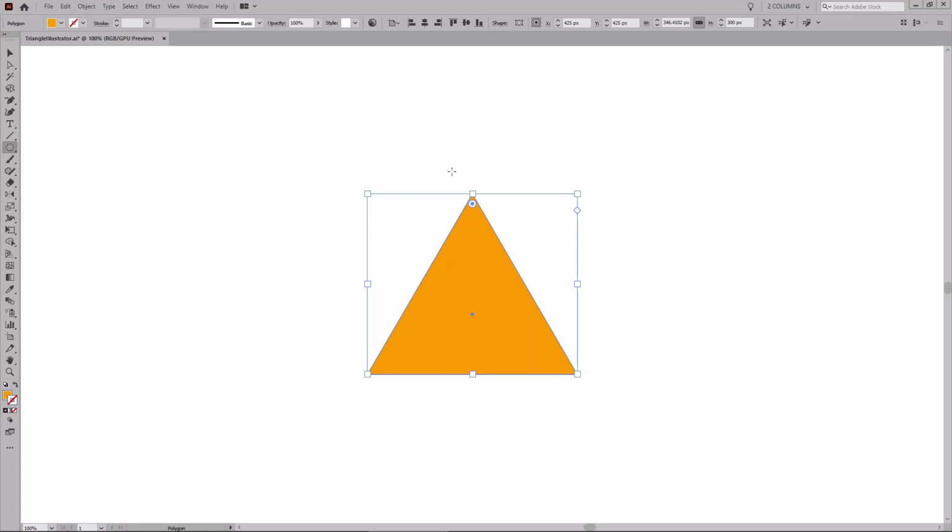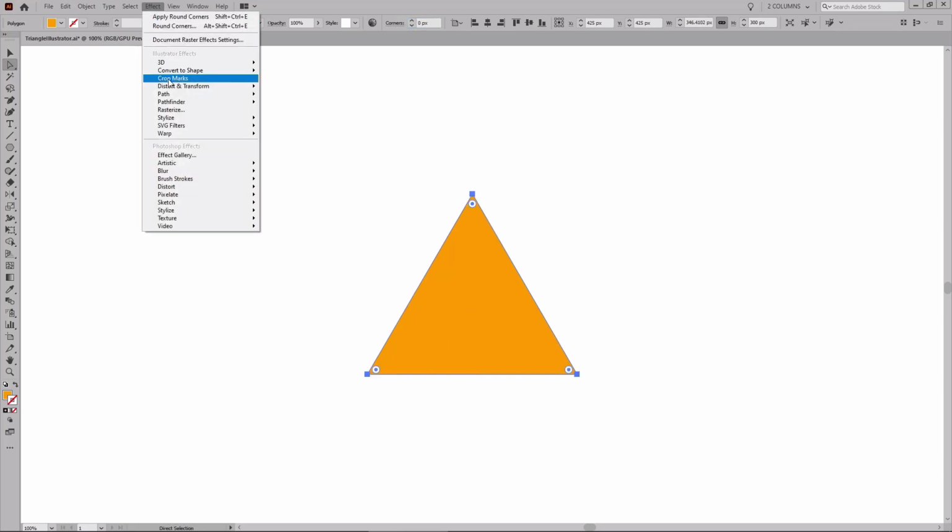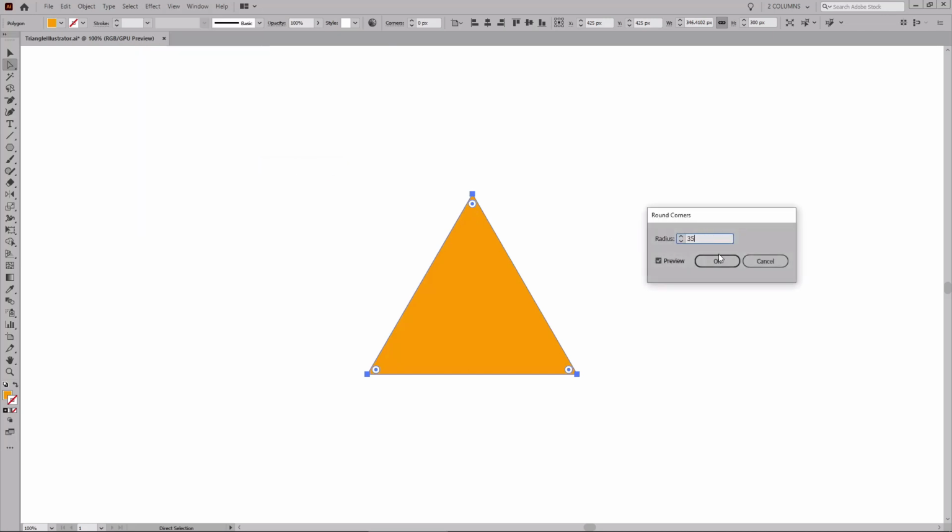Finally, let's see how you can turn this into a rounded triangle. You have 2 quick options. First, you can select your shape using the Direct Selection tool and set the corners radius in the control panel, or you can go to Effect, Stylize and Rounded Corners, set the radius as you wish and click OK.